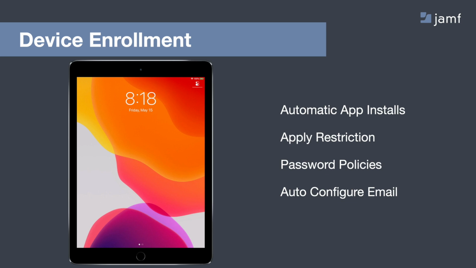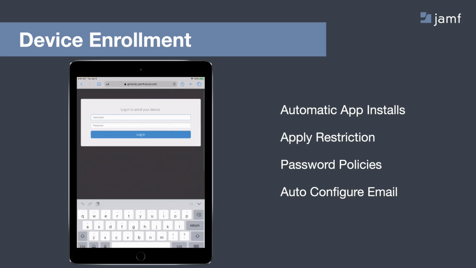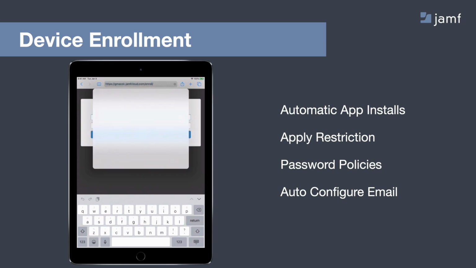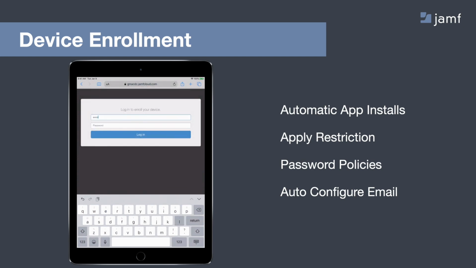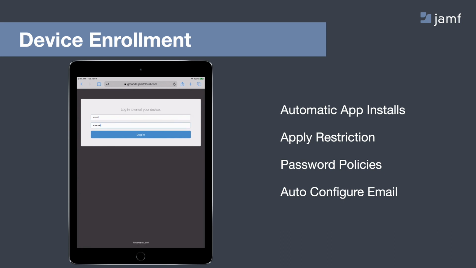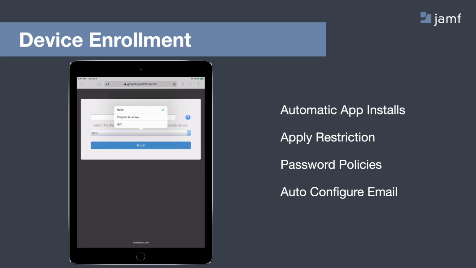Next, we'll take a look at device enrollment. As I mentioned previously, the device enrollment process is a manual enrollment process. In the Jamf world, this is known as user-initiated enrollment. Let's take a look at the steps it takes to enroll a device. On any device, you will launch the web browser, enter your MDM URL, authenticate, and select Enroll.